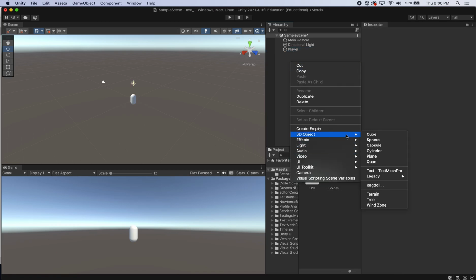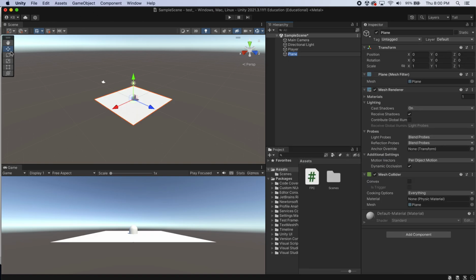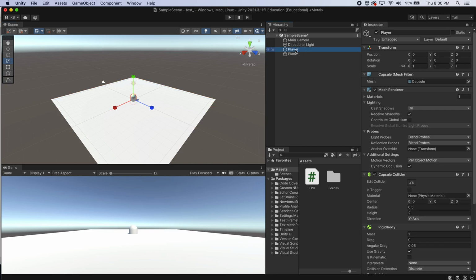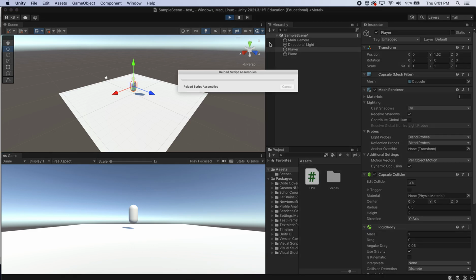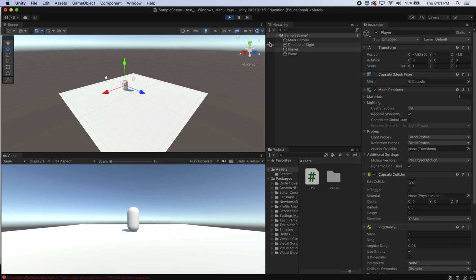So let's go and add a plane. Let's make that plane a little bit bigger. Top. Cool. Let's look at our game view. So it's not attached to our camera at all. I suppose we can do that in a minute. Let's just see if we actually have any basic movement. Alright, there we go. We have movement.